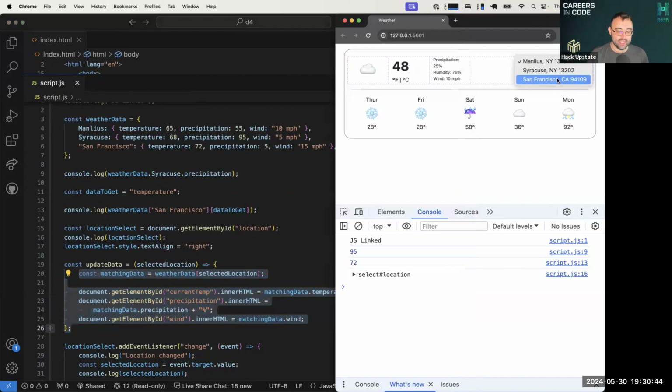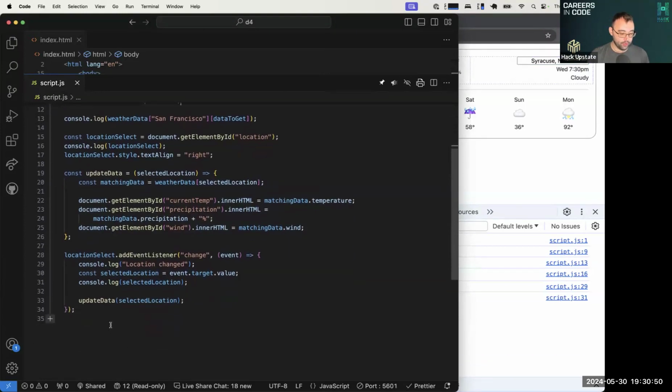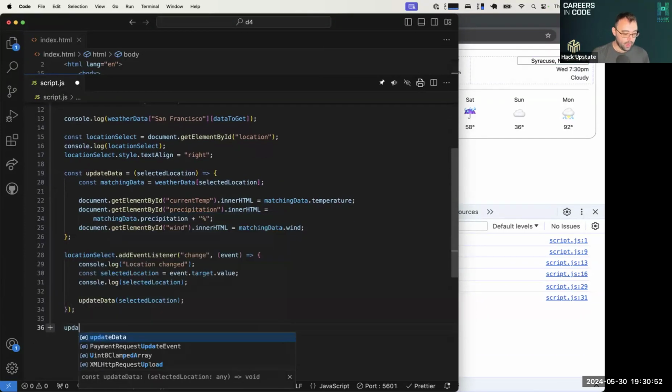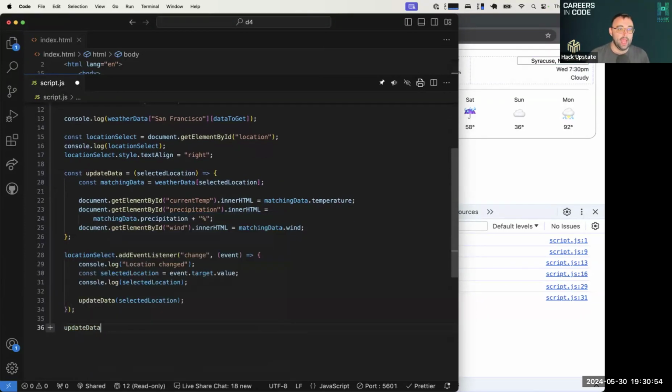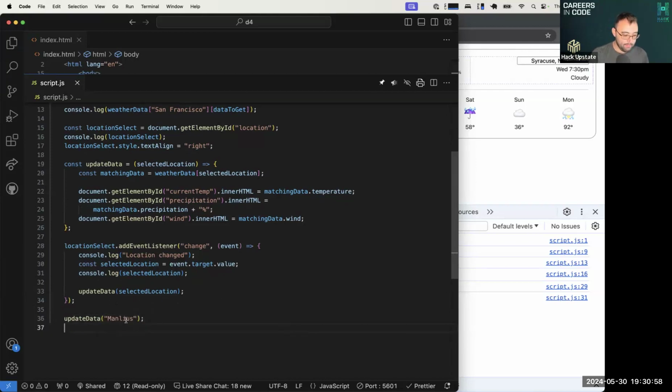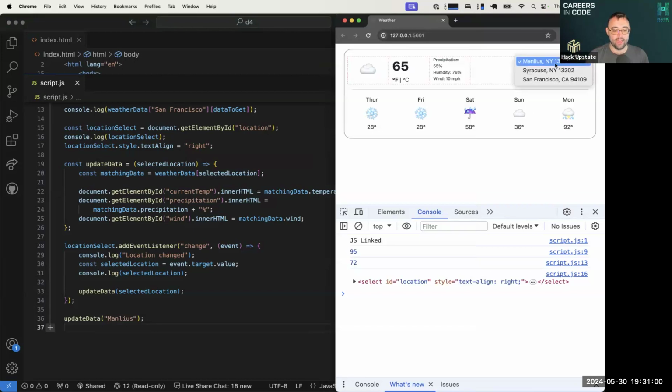What that allows us to do is save. We come over, we test. I'm going to change it to Syracuse. My dropdown changes. But now what I am able to do is say, hey, update data and update that based off of Manlius. Why Manlius? Because it's the first value in our dropdown. So now when we refresh the page, we see the temperature is 65.